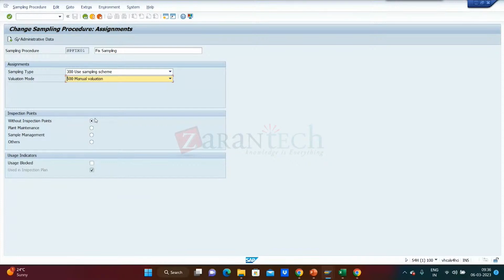Again, if you want to have different identifiers, like time you want to record, or any work location, or any lab you want to record, based on the requirement you can create inspection points and assign them to the inspection plan. That also we can see. If it is a sampling procedure where you are always using a physical sample, then it will be sample management. And if it's plant maintenance, then if you want a sampling procedure for plant maintenance, you need to enter plant maintenance.